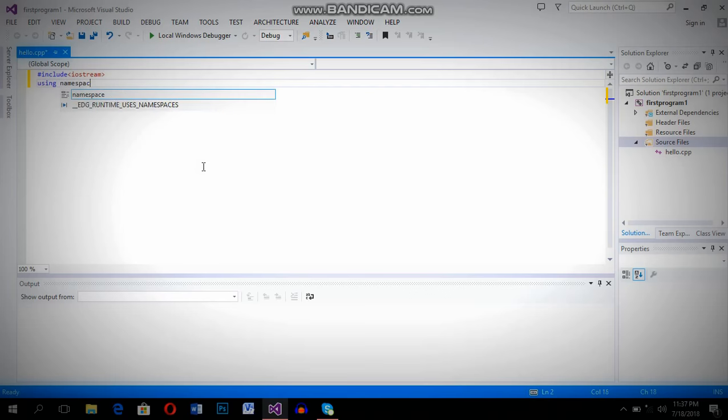using namespace std. Namespace std is the standard namespace. If we don't write it at the start of the program, then we have to use std and double colons before the cout and cin statements. We can make it better by using one line at the start of the program.